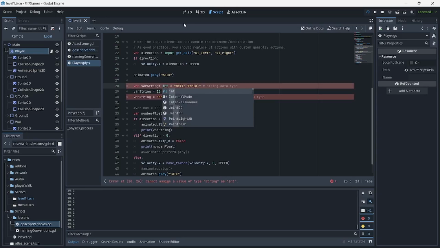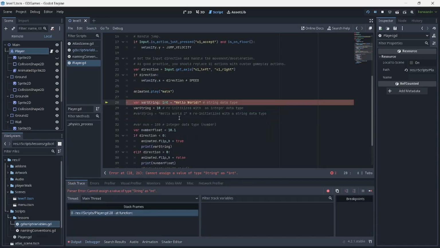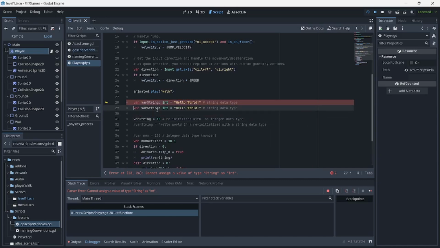As you can see, the IntelliSense in the Godot editor here is giving us a hint. And it's also telling us that this is an error: cannot assign a new value of type string as int. And what if we comment this out? Okay, so we're still getting that error. However, if we have this var string here, let me comment this out, and have this var string, this one is running an error.